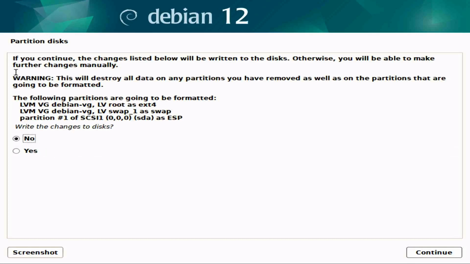And then we get to the next section here. If you continue, the changes listed below will be written to the disks. Otherwise, you'll be able to make further changes manually. Warning: this will destroy all data on any partitions you have removed, as well as the partitions that are going to be formatted. I'm pretty sure we already deleted the entire drive, so I don't know why it's asking us this again. But if we had done something, I guess, in this install process, it would wipe that out. So we're just going to click yes and click continue.